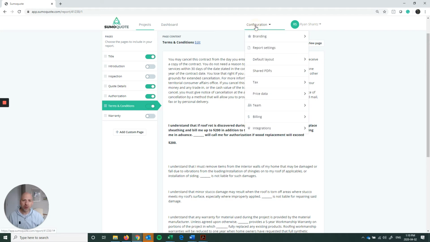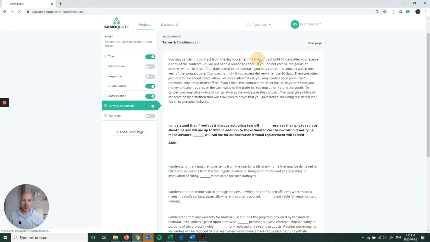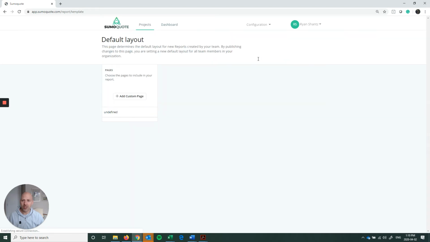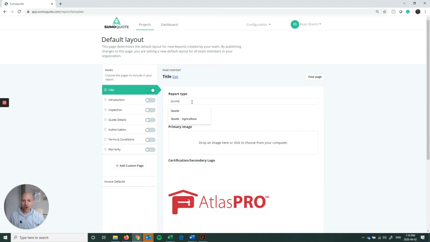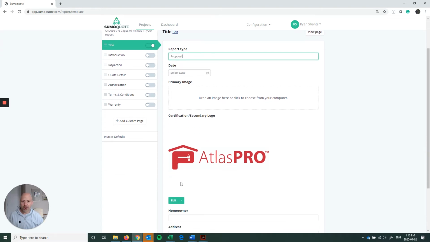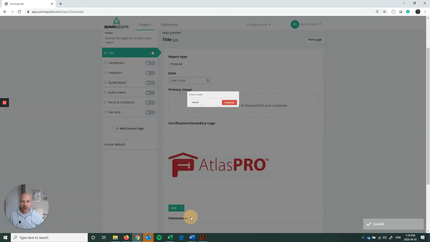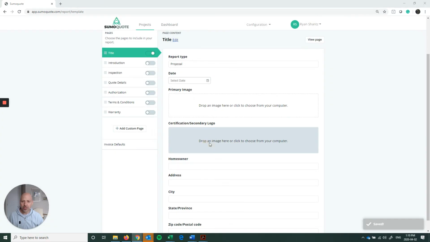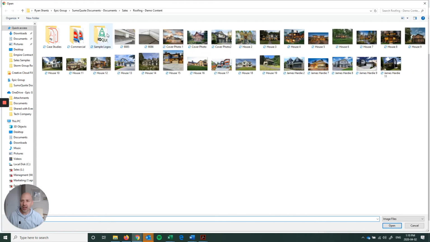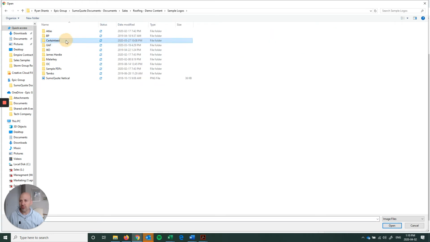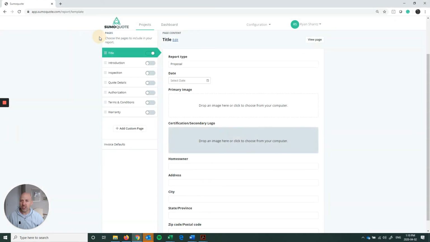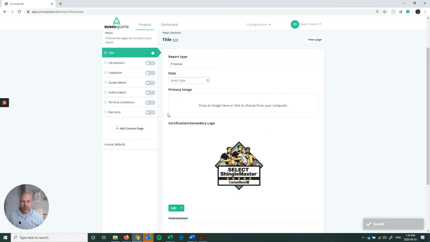So let's go up to configuration here, and I'm going to show you how to edit this right now. So I'm going to go into our default layout, and here, let's say we wanted to call this a proposal instead. And let's say rather than Atlas, and I'm going to delete that, let's say here instead we wanted to have a certainty logo. And so we're going to put in the certainty logo there instead. So the changes that we're making to our default layout here right now, that is the change of what's going to automatically be there, right?